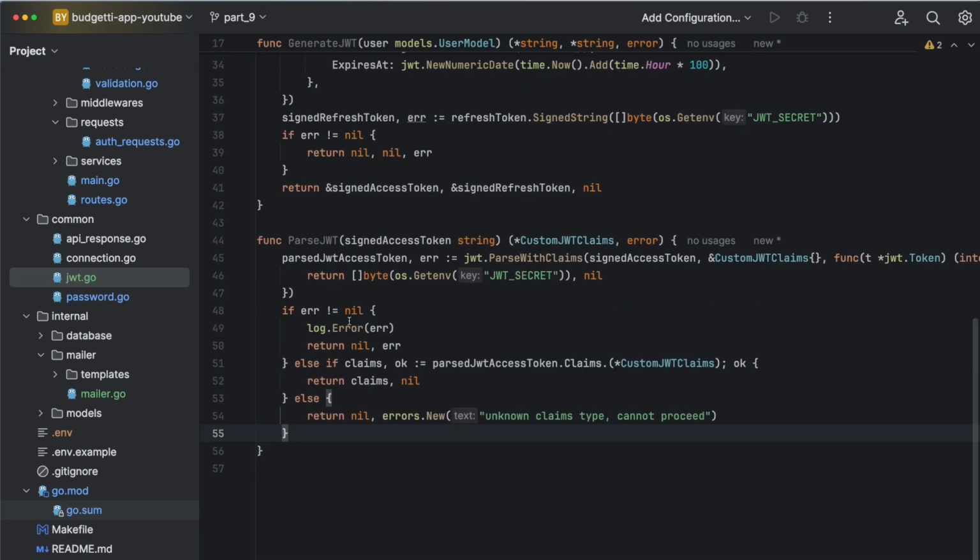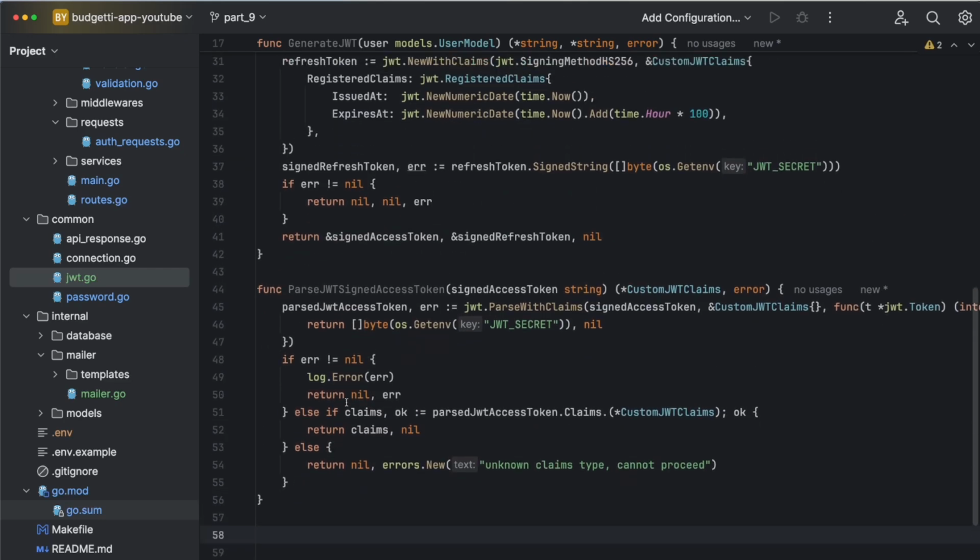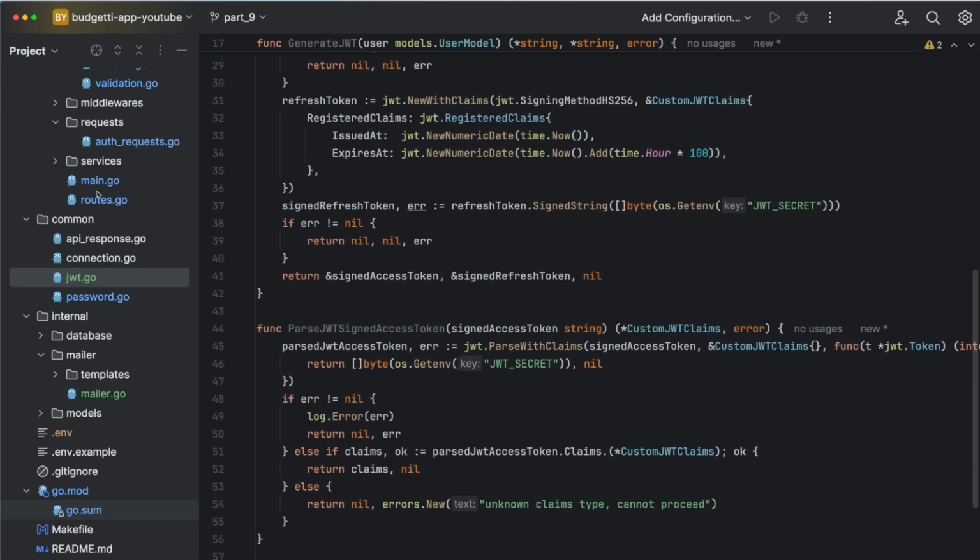So we are good. Now, the next thing we want to do is, let me rename to JWT access token. Say signed access token. So now that we are parsing the access token, we also need another function to actually check if the parsed access token has expired. So let's leave that for now. When we are checking for authenticated user, we are going to create that function.